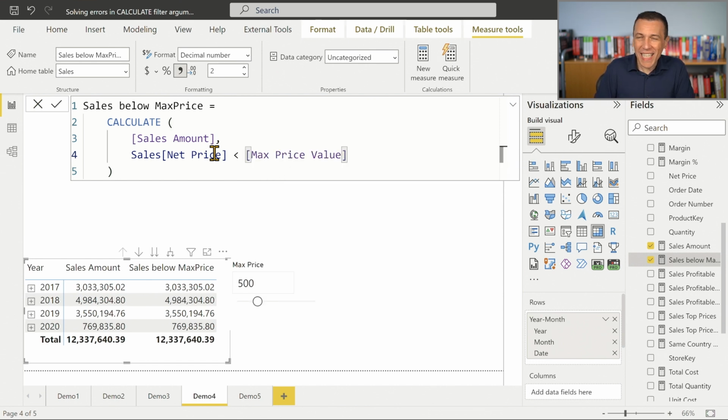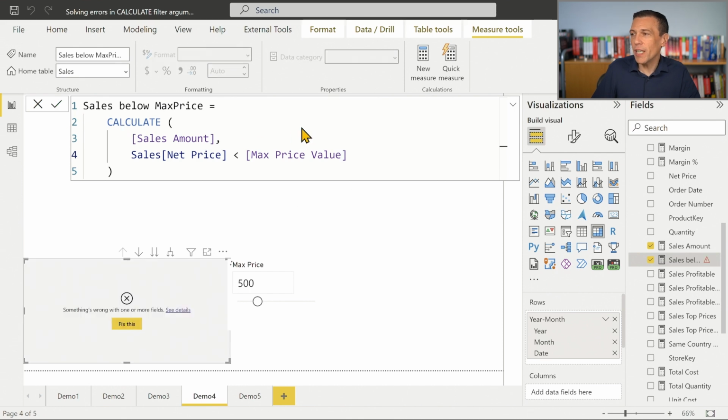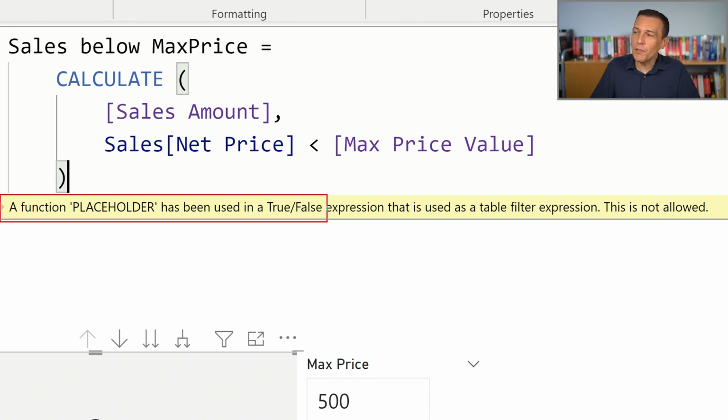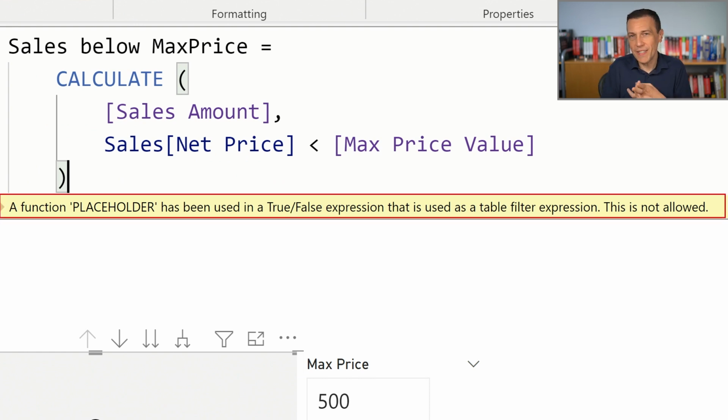So you see that this time IntelliSense actually suggested me to write the measure. This is different from what we experienced in the first demo when I tried to use a column reference from another table. So the measure was proposed by IntelliSense, but when I click enter, when I confirm this measure, I get this other error. And this error is funny because it is similar to the error that we have seen before for calculate and last date, but now it says a placeholder. A function placeholder has been used in true false. What placeholder is? This is hard to explain because we don't have a DAX function named placeholder.